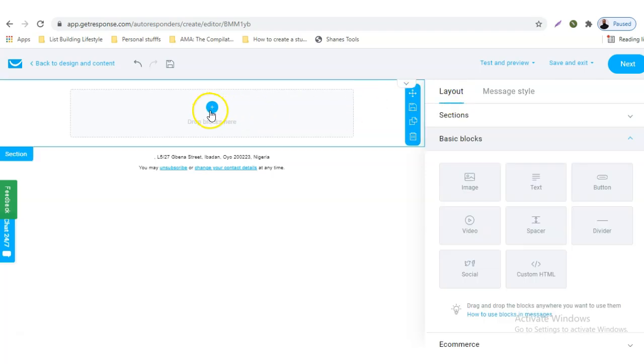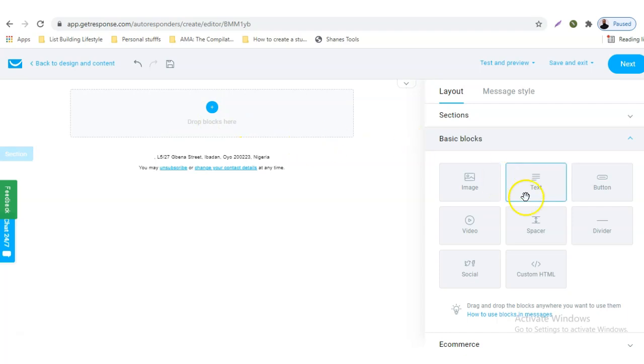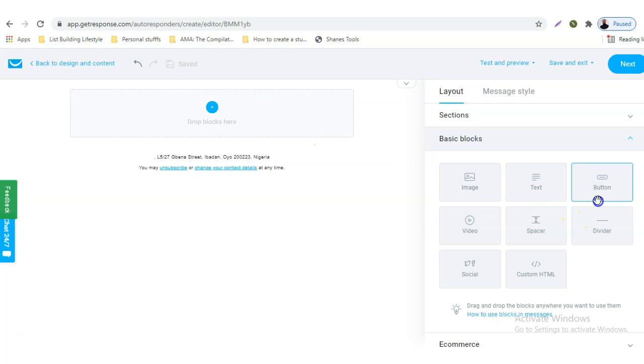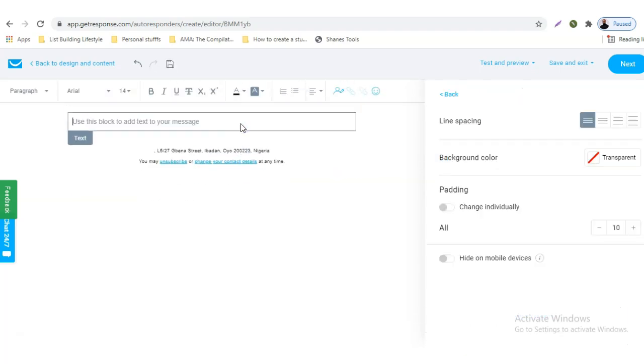After clicking on layout, it's asking you to drop blocks here. Now you can drop any of these blocks into this section. Whatever you drop there is going to be what is shown. If you drop image, it means you are going to put image first. If you drop button, it means you are going to put a call to action button here. You just left click down and then use the second hand to drag it, or you can just double click and drag it too. So let's just drag text is better.